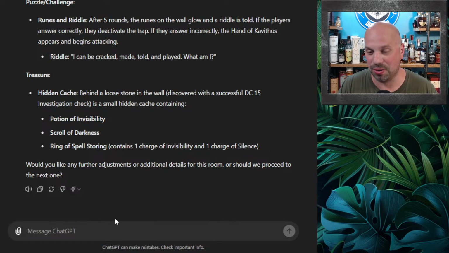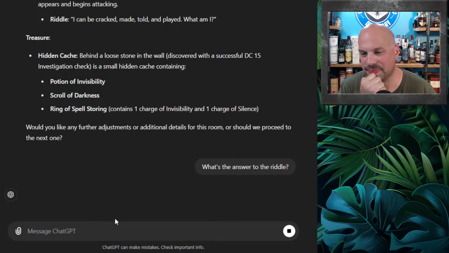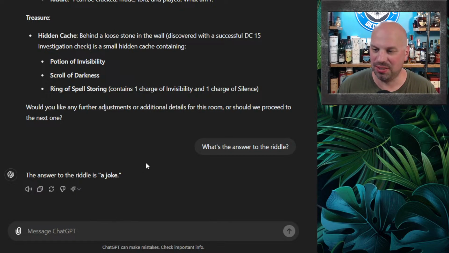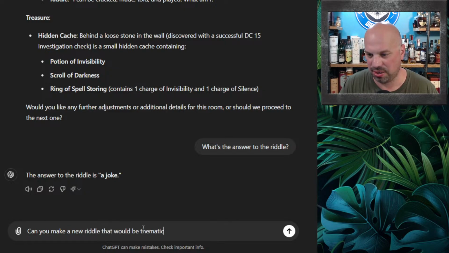That's a good point. So in this room, black pudding will come after 5 rounds. What's the answer to the riddle? It is a joke. All right, cool. That's not really thematic. Can you make a new riddle that would be thematic? I want it to reference Cavathos.